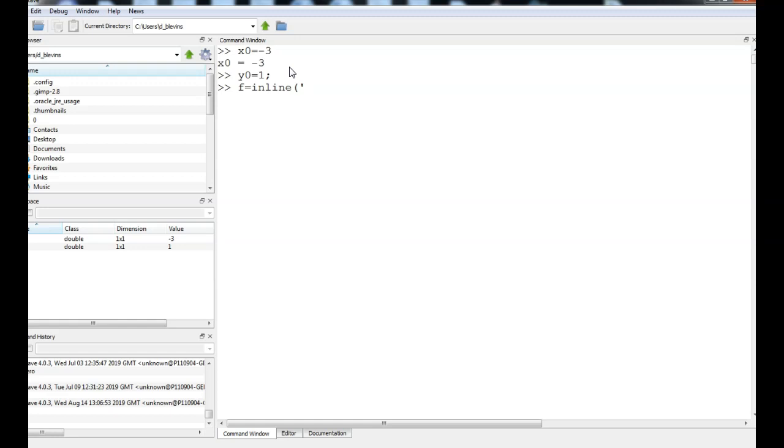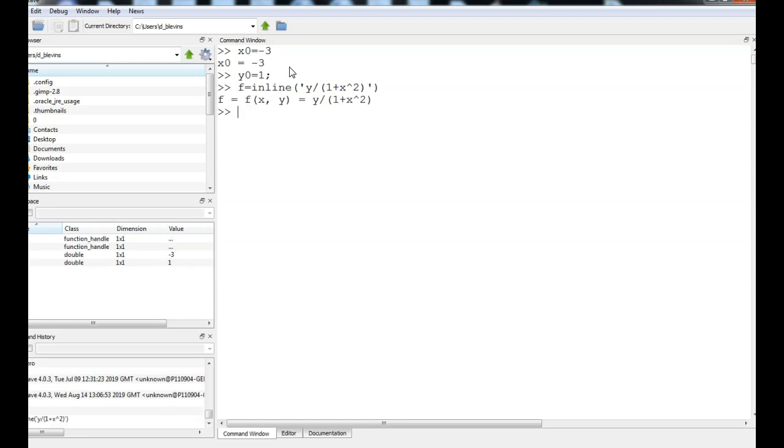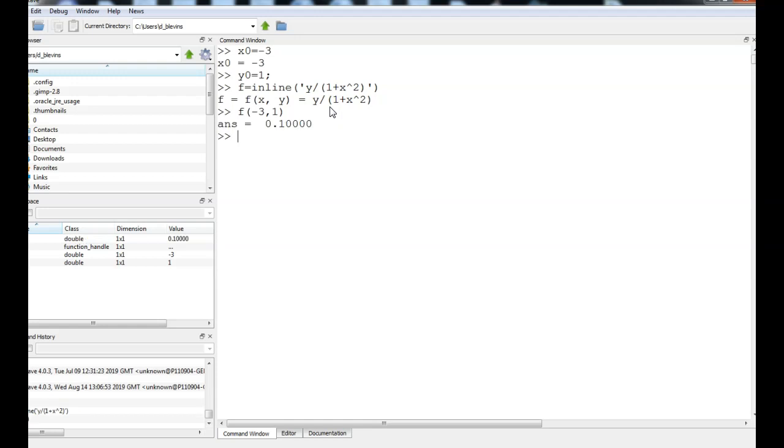So what is our function? It is y divided by parentheses 1 plus x squared. Alright, so that is our inline function. I'm going to hit enter just so you can see it. So f is a function of x and y, and this is how we get the output of that. So if I type f of -3, 1, it gives me a number, so 1/10 like we saw in class.